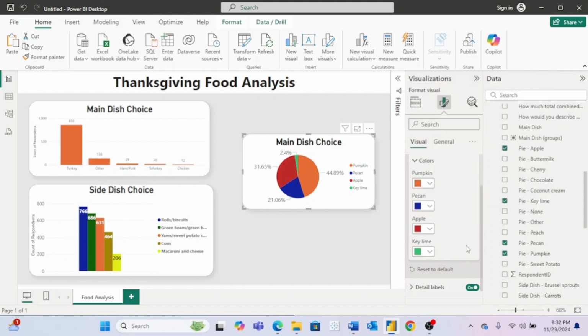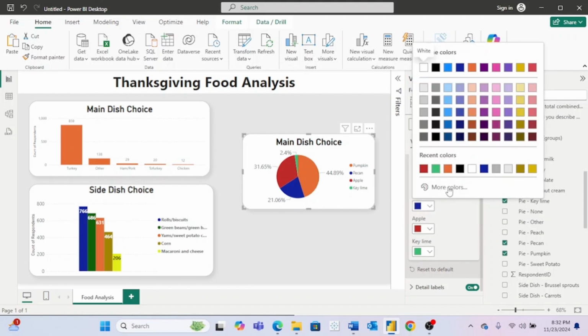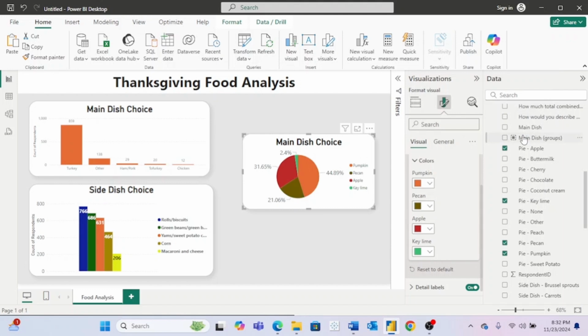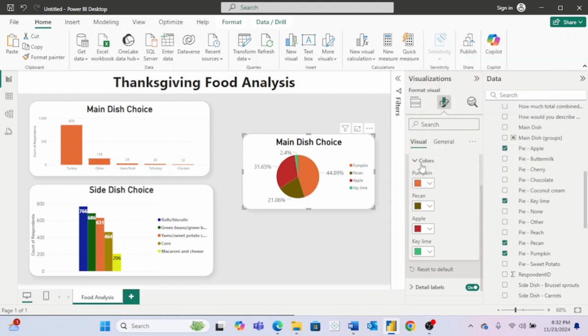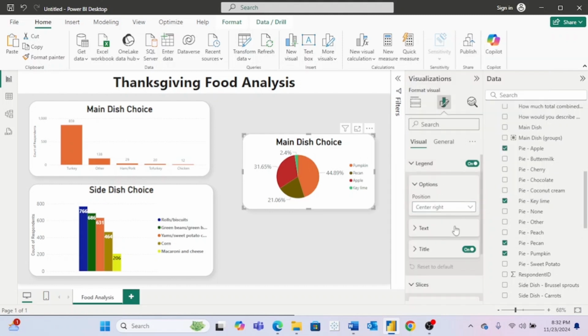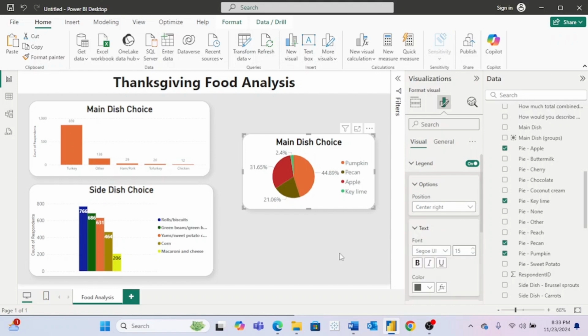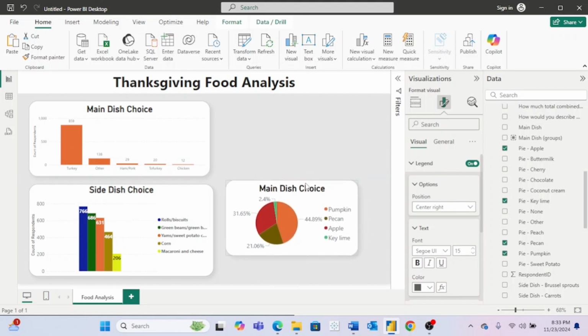We'll choose that for apple. And then for pecan, let's go ahead and just do this brownish color, or yeah, I think that is our best option. And then we'll come over here to the legend. See if we can make this a little bit bigger without destroying the chart. And that is looking okay.